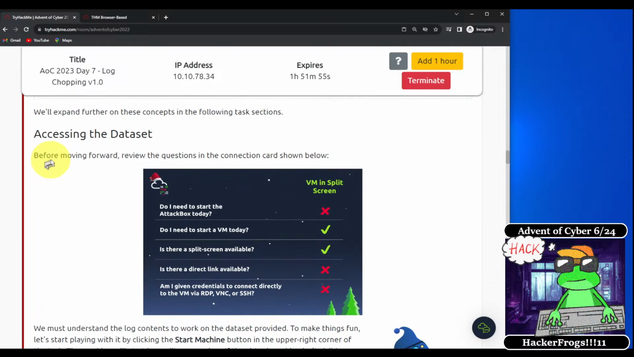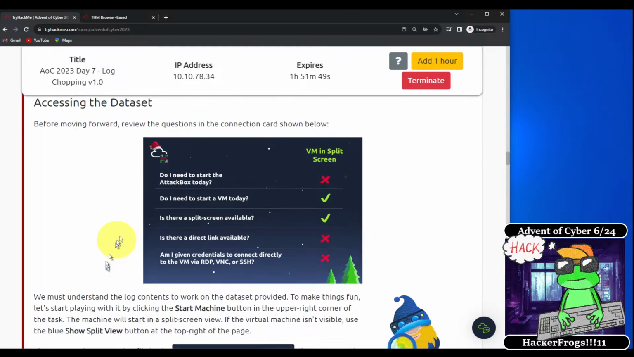All right, so accessing the data set. Before moving forward, review the questions in the connection card shown below. All right, so do we need to start the attack box today? No. Do we need to start a VM today? Yes, and we just did that previously. Is there split screen available? Yes, but we've decided to put the split screen in its own browser tab for convenience. Is there a direct link available? No, and we are not given credentials to connect directly to the VM via RDP, VNC, or SSH.